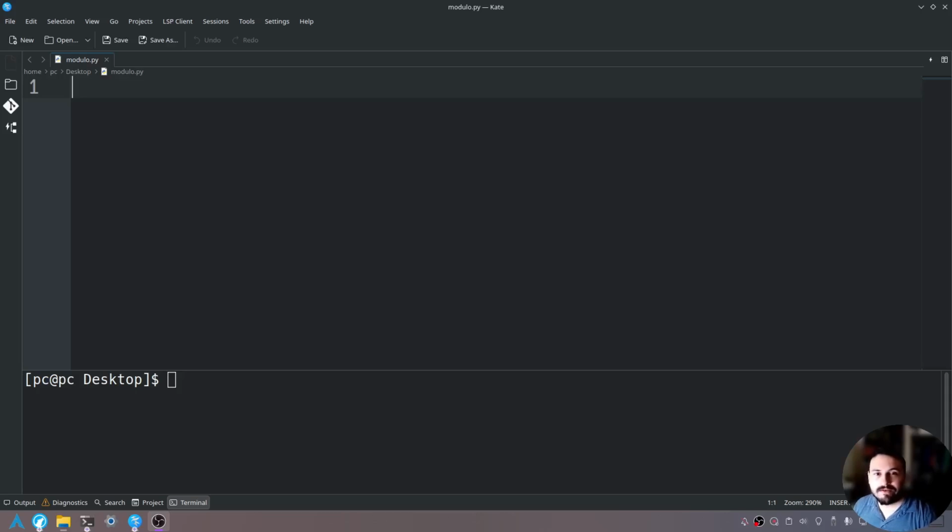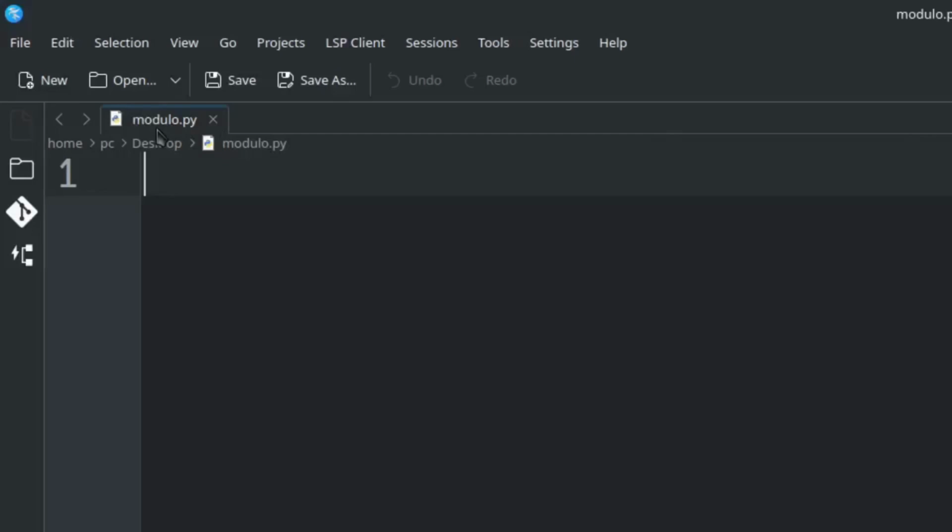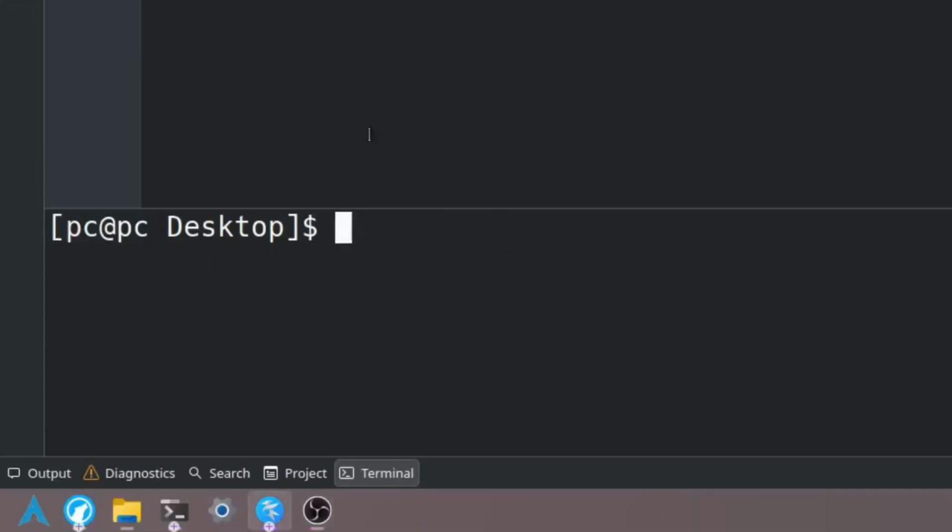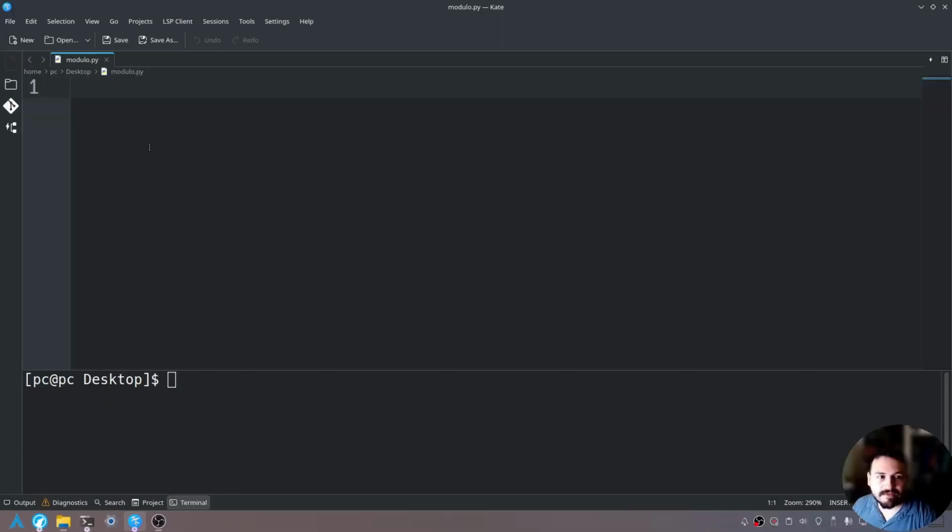First, what we want to do is open up a text editor. I'm going to be using Kate today, and I've already created a file called modulo.py. I have my terminal on the bottom here and the text file here. In order to use a modulo operator in Python, you need to use the percentage symbol.